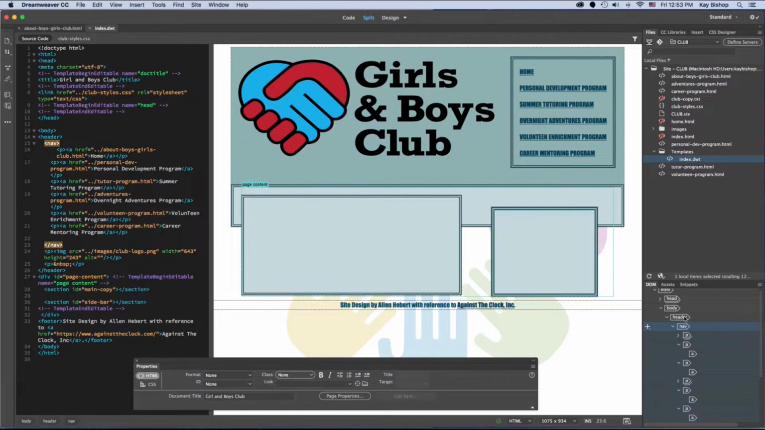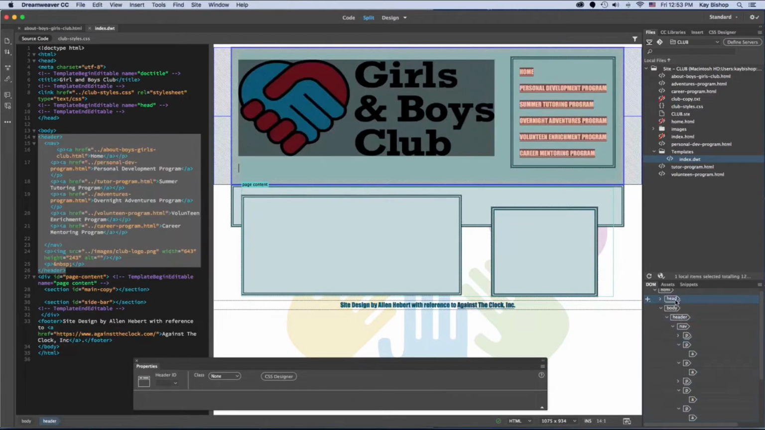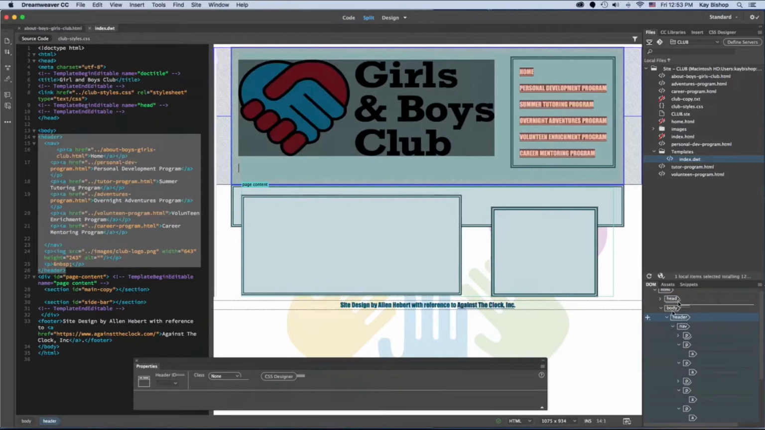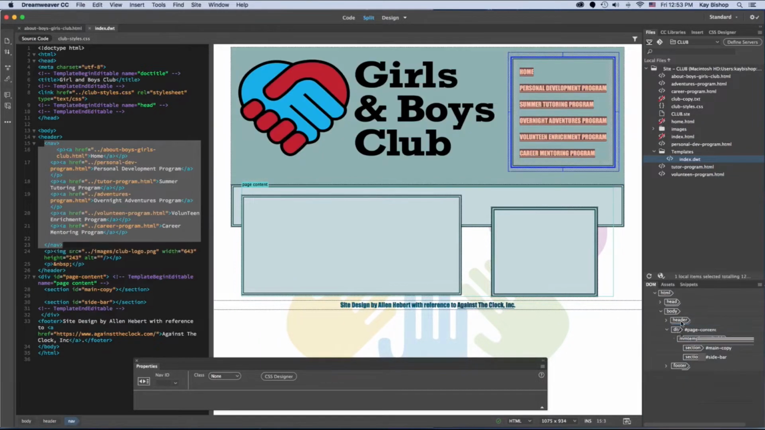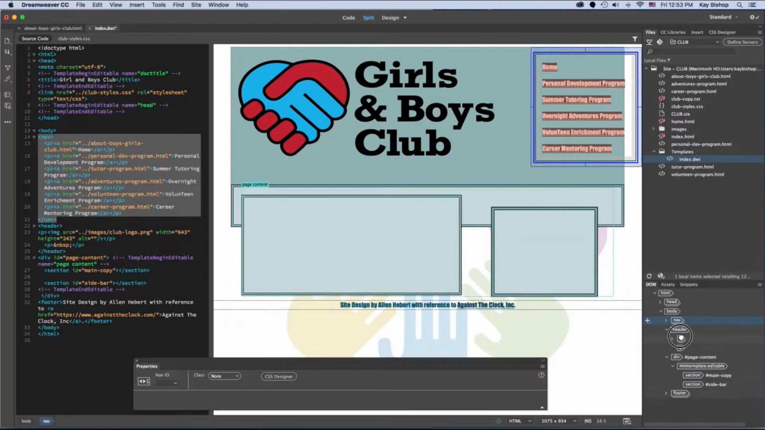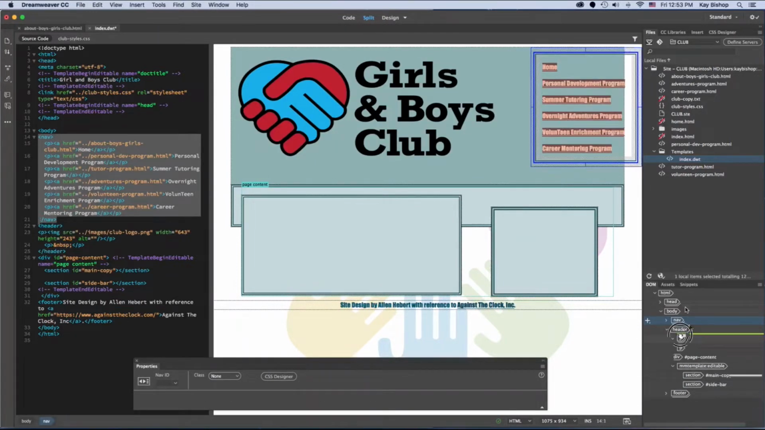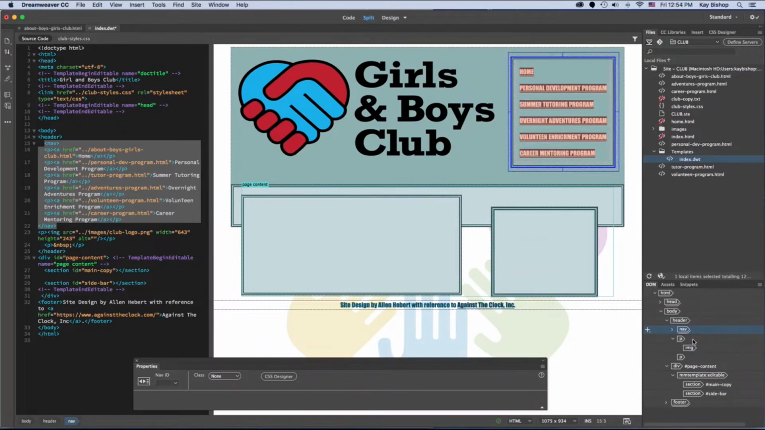So if I look and see my head, here's my body, my header is in my body tags, my navigation container is nested inside my header. And I can move that out. If I want to take my navigation out of my header, I can drag it outside of the header, and then I can drag it back in. So that gives you another way of looking at your site and arranging and organizing it.